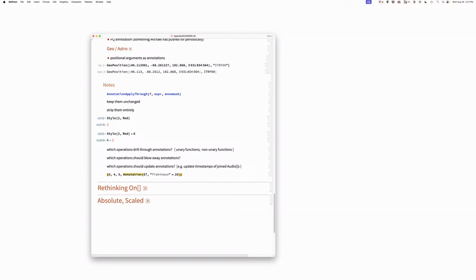Well, I think we do it, but what operations? We take that list there with an annotation in it. We square the list. What do we want to have happen? Well, I would want to get an annotation of 60. I would want the current behavior, because I don't think there's any other useful thing that power could do.